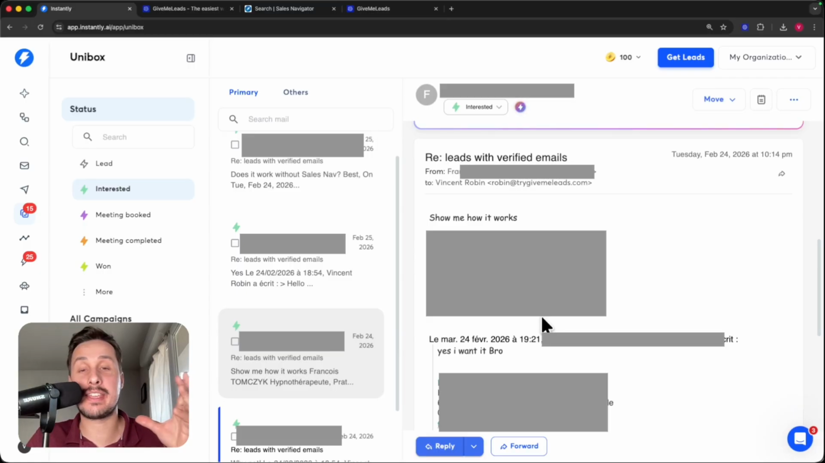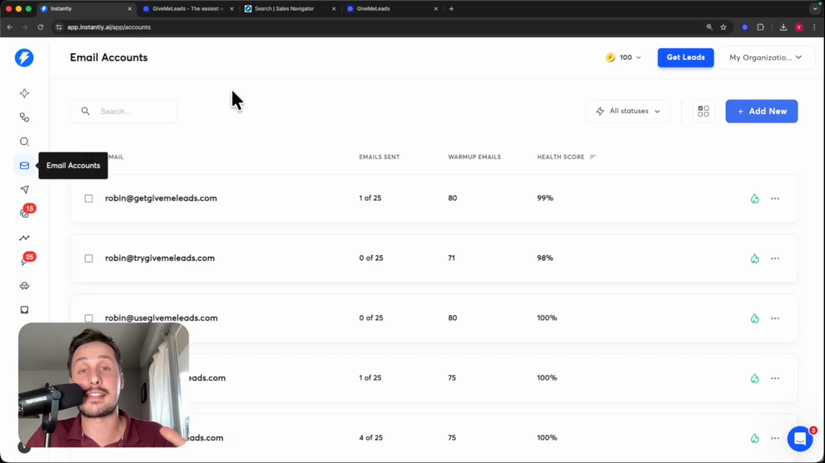Finally, the last thing I want to show you is how to reply to your leads directly in Instantly. So for that, you need to go here in Unibox, and then you will be able to see your replies. So here you click on the reply you want to see, and here on the right, you will get all your details. And if you want to reply to a lead, you just need to click here on reply, you write your answer, and you will be able to send your messages directly on Instantly. So basically with this feature, you can manage all your replies directly in Instantly. So this is exactly the process I use to send cold emails on Instantly.ai.